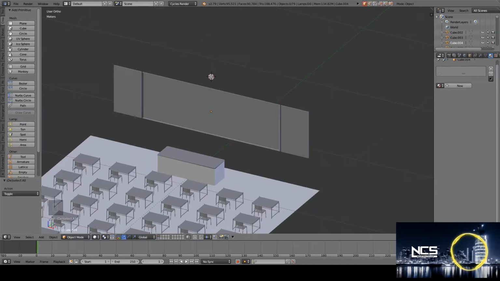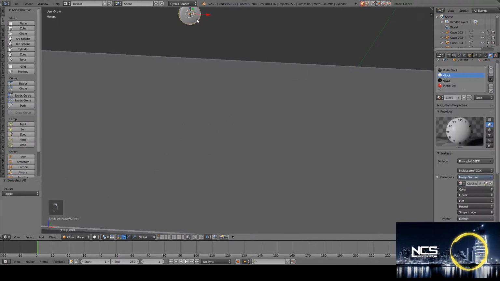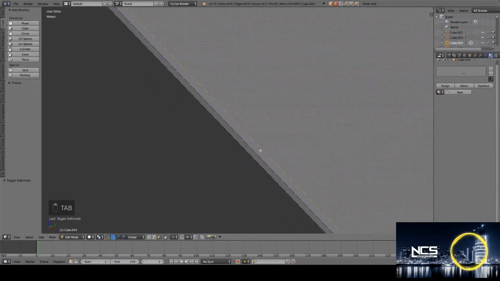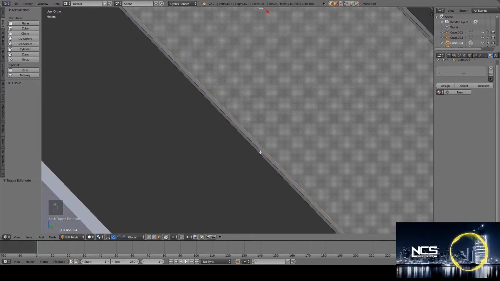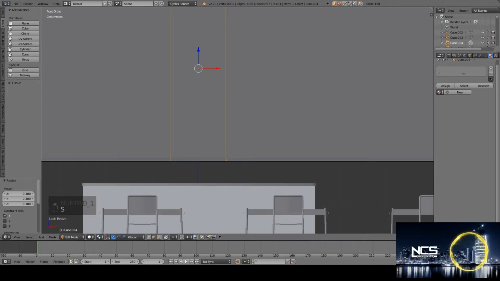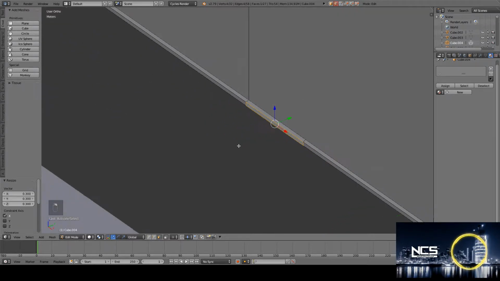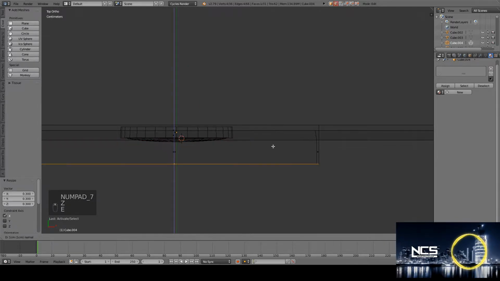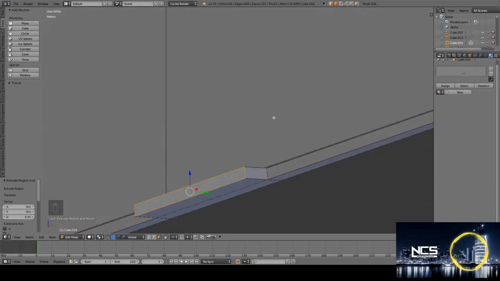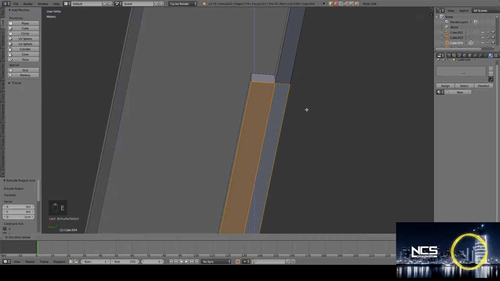Now the teacher does have something to put all the chalk and the eraser on the bottom of the blackboard. So how do we do this? I guess I can just add 2 edge loops. And then I can do another extrusion over here.